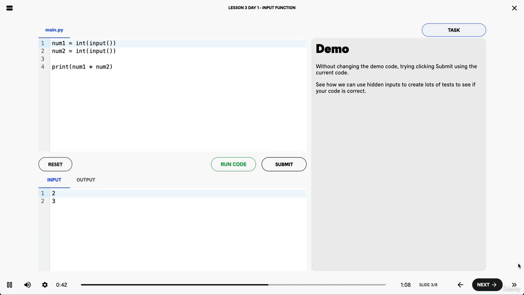Now, in order for us to be able to test your code to make sure that you're doing the right things, we will add hidden inputs and hidden tests. So when you run the code, you will see other tests being run in addition to the input of 2 times 3. This way, we can ensure that your code is actually doing what it's supposed to do and it covers all of the corner and edge cases.